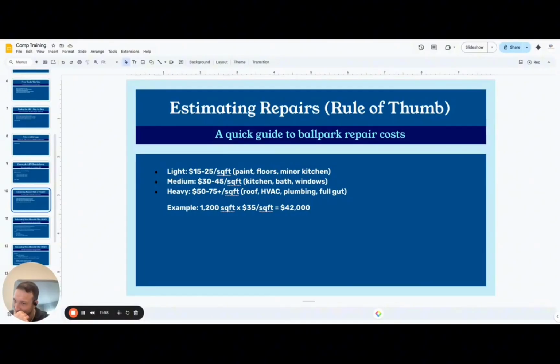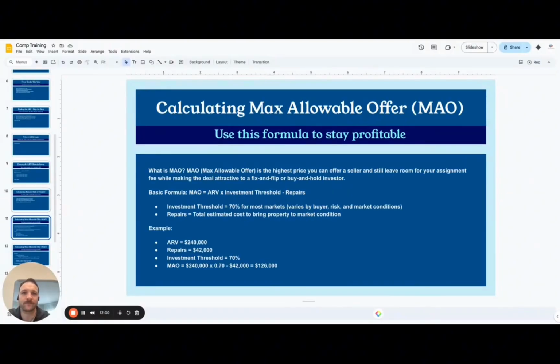Now, sometimes heavy could be significantly more depending on the siding, the foundation, the amount of work. So heavy can go up to, I'd say, maybe 100 a square foot. It really just depends on the condition of the property. We've bought some real junkers that require much more work. As an example, this 1,200 square foot home that we just looked at, if it was a medium rehab, you're looking at 35 a square foot, so it'd be $42,000 to repair.